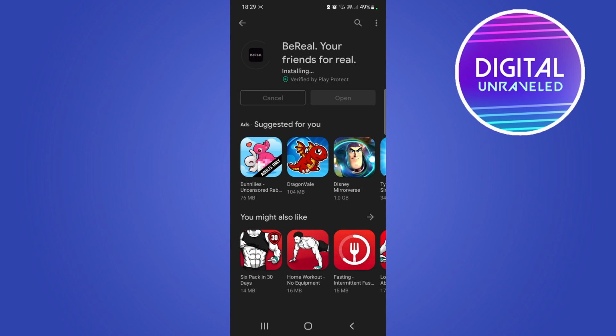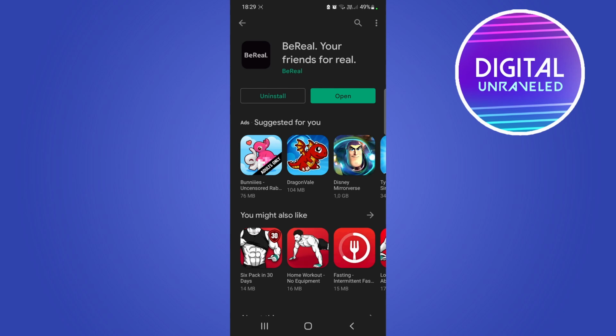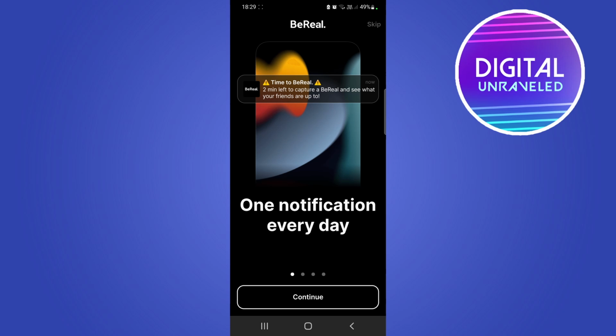So it is almost finished. You can see there it says installing, and then once that's finished, it will say open there in green on the right, and you can now press open, and now you can see I'm in the BeReal app. I just have to go continue and use the app.